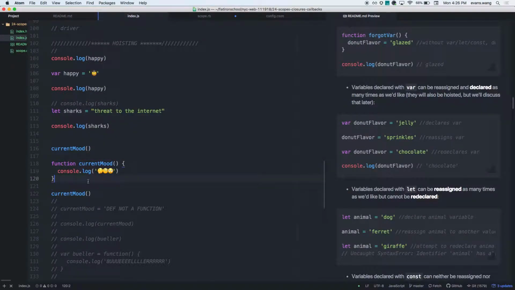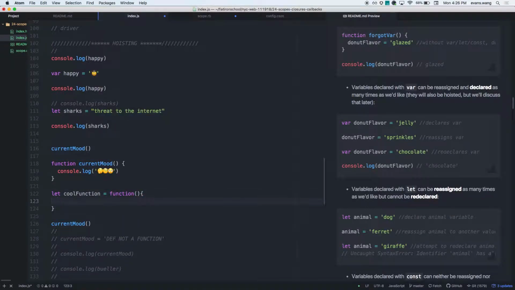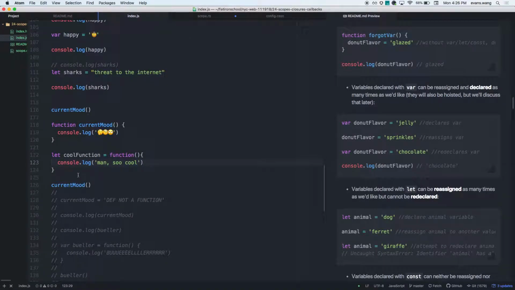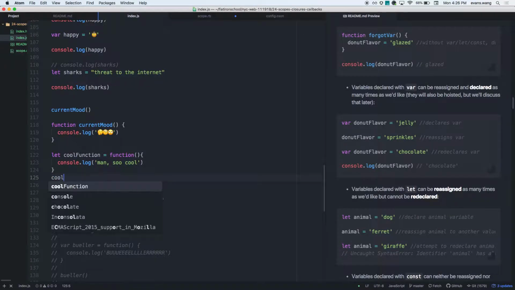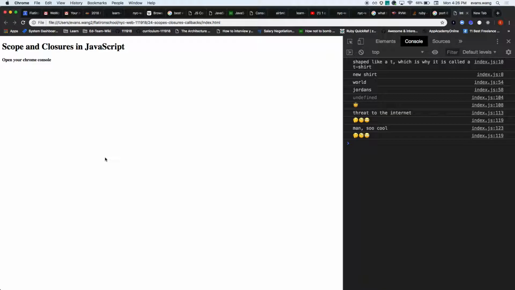I can do it this way. I can also do let cool function equals a function keyword. Man, so cool. Can I, how do I invoke this right here? Cool function with parentheses, right? Great. What should I see on 125? Man, so cool. So far, so good?